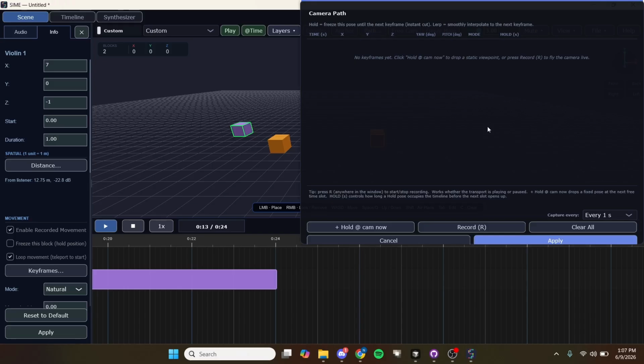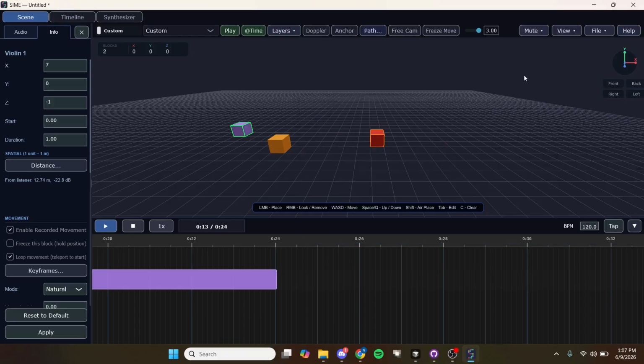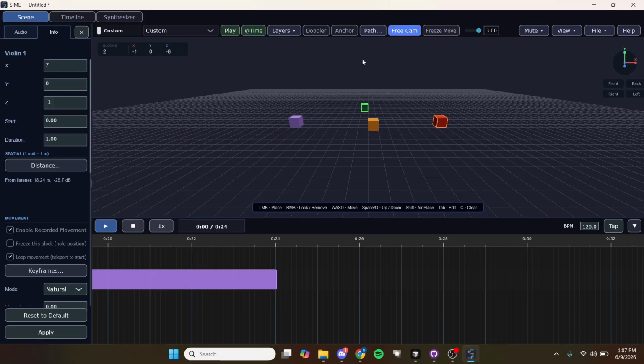And then you can even adjust the path. Say, okay, let's go ahead and hold cam now. All right, so the camera's hold it, and let's hold it for 10 seconds, and just realize this should be at 0. Okay, so now let me go ahead and click free cam.